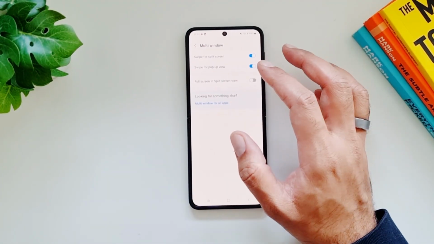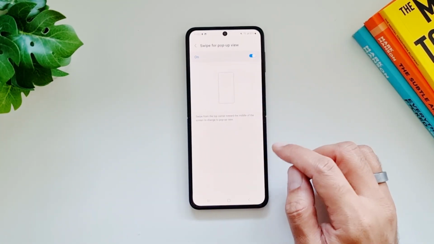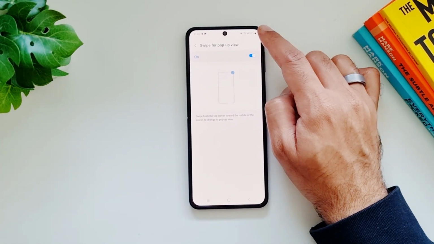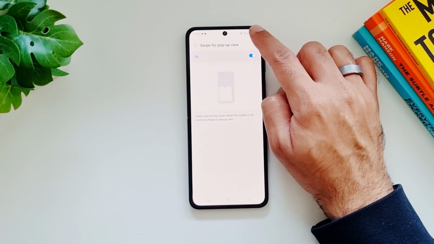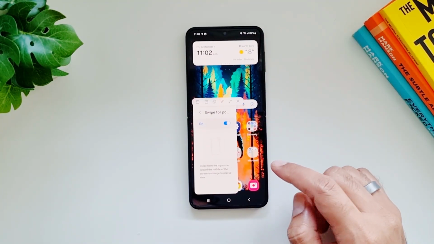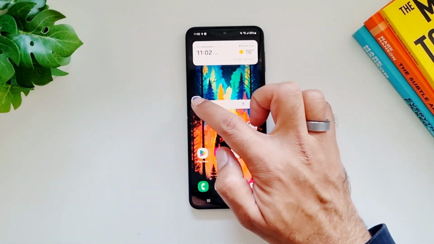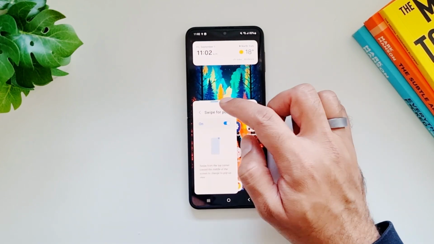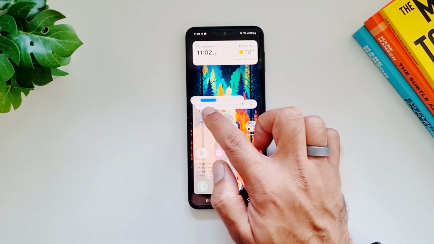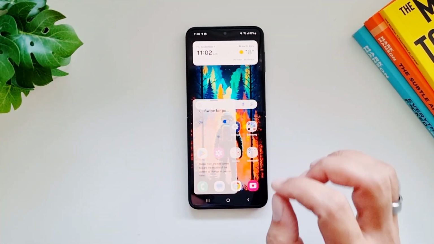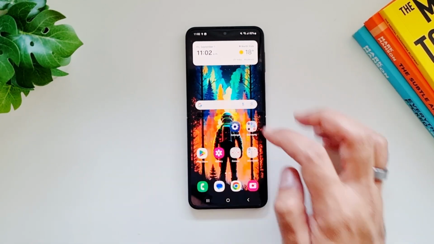And then you can also set up swipe for pop-up view. So all you have to do is swipe in from one of the top corners and it will activate the pop-up view. Then you can simply disable it, minimize it, change the transparency of this window, and you can actually open multiple pop-up windows like this.